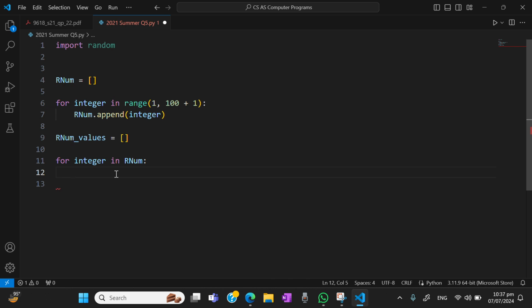So for each integer in rnum, we are going to assign it a new value, right? So what we're going to do here is I would just write value, and the value is going to be random dot randint. This is a function from this library which we have just imported, and this is how we use it.